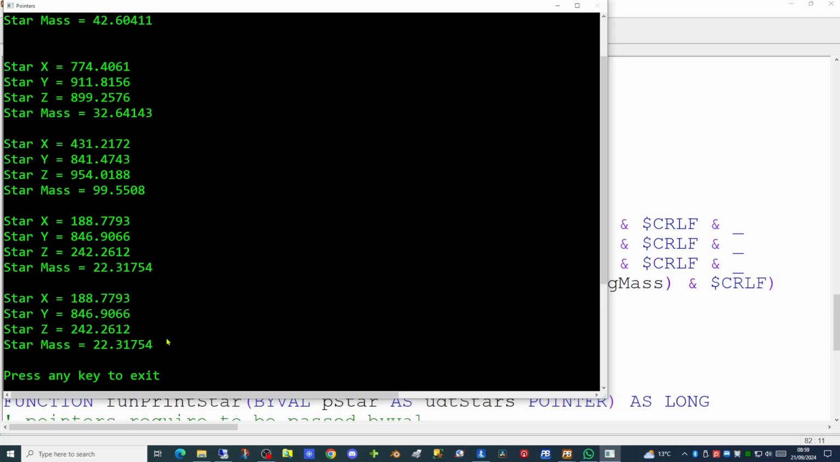So in summary, as you will see from this code, this is a simple way to use pointers, giving you a lot of flexibility in how you can actually use information which you're manipulating for users.